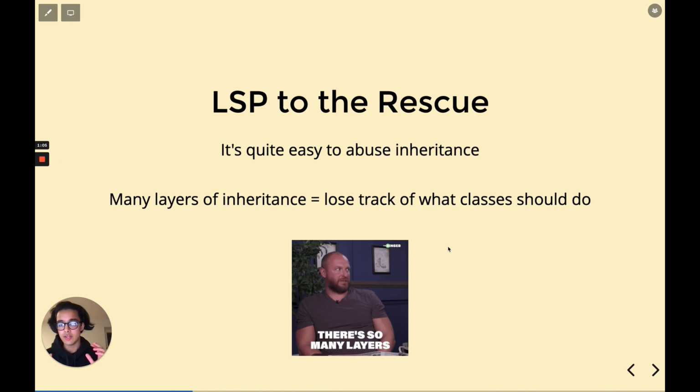So what is the need for the Liskov principle before we dive into the definition? It's quite easy to abuse inheritance within your projects. In the last video with the open-close principle, we did quite a bit of inheritance, but that was more or less needed. Once you see how useful inheritance can be, it's easy to keep adding more and more layers of inheritance. However, that can make you lose track of what classes should do, and just add more confusion. You forget what the purpose of this class is, what it is doing. And this is where the Liskov substitution principle steps in.